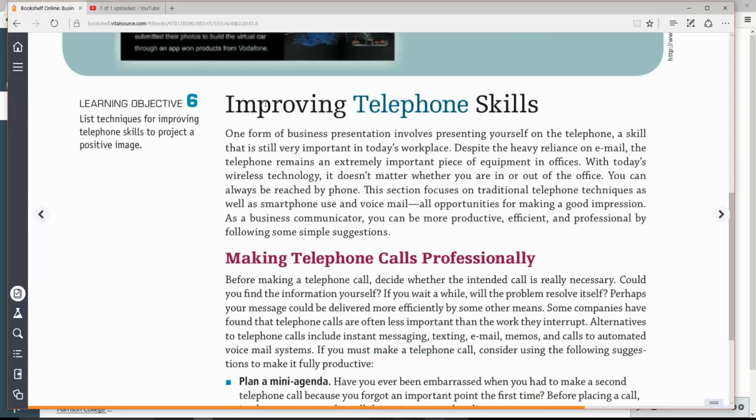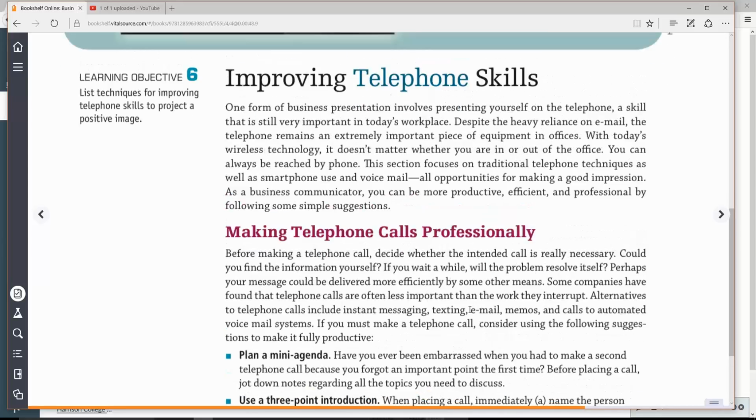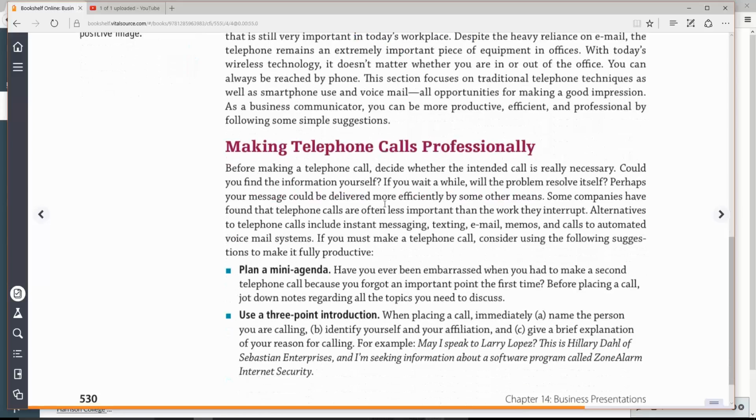Improving telephone skills. All right, can I say discussion for this week is right here? Okay. Making telephone calls professionally. Hence, we don't want to talk about my new receptionist at my veterinarian's office. That's, if you can't tell, that really still bugs me.